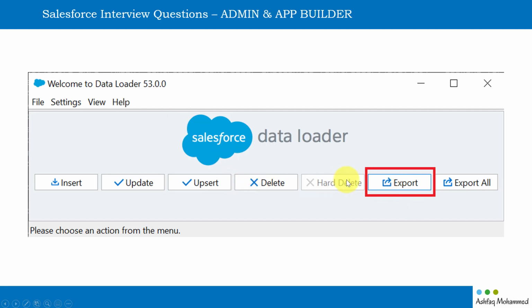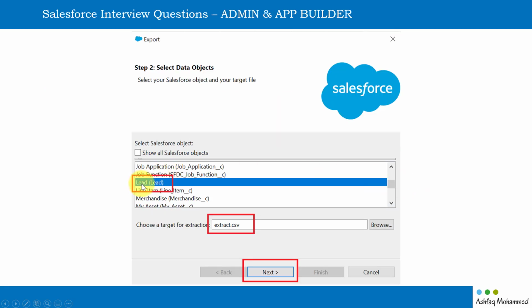Obviously, you have to first log in and then click on the export button, and then you have to select the object, which object you want to extract the data from, and then give the location, okay? You have to give the location. It might not be there in this screenshot, but the full location will come if you want to give a different location. But automatically, it will take the default location and just give extract.csv, okay? But if you want to change it, just change it. And then click on the next button.